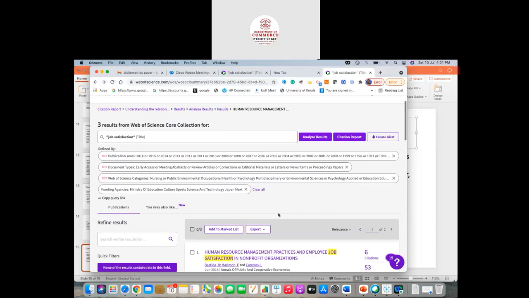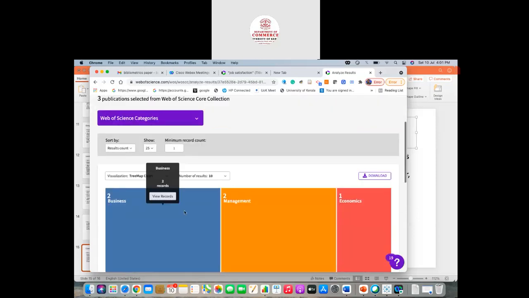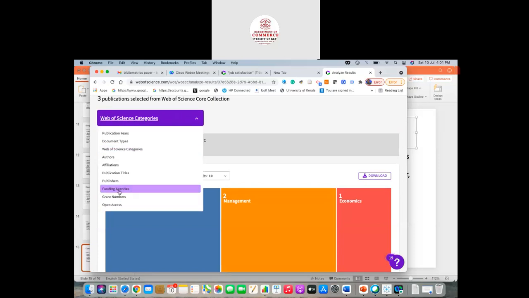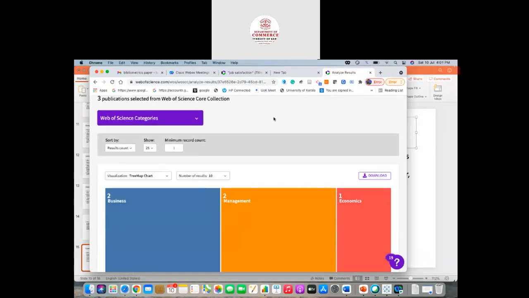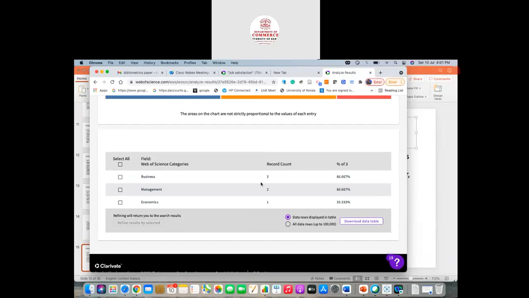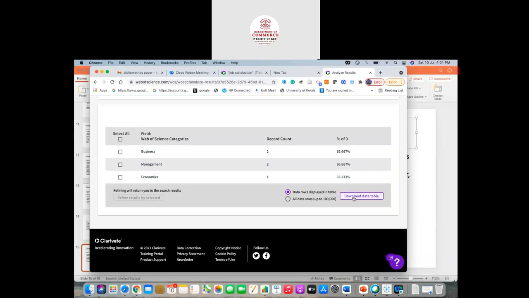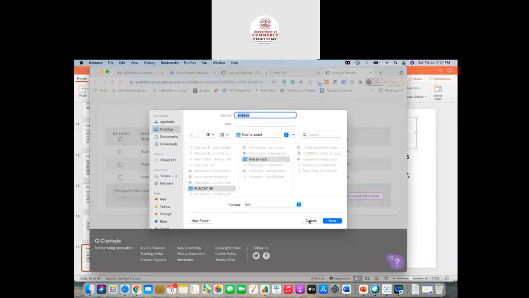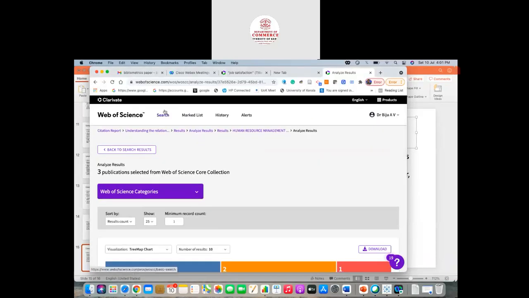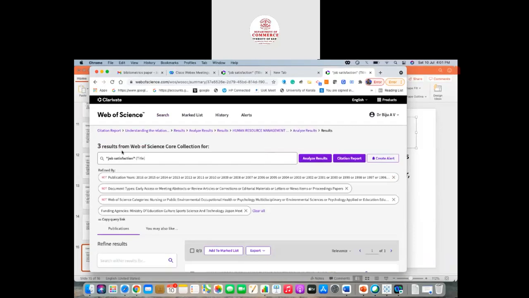Here, you can analyze whatever you want: publisher-wise, publication title, and you can download all these things. If you want the data of the Web of Science categories, you can download the data table. It's possible. So this is the way in which we can filter and find related studies for our own research, and it will be helpful for reviews and for the theoretical framework.